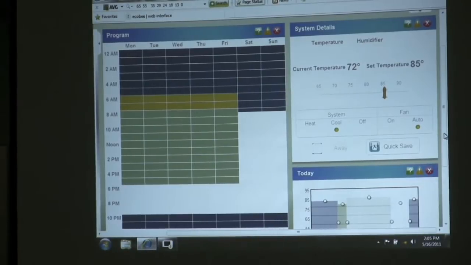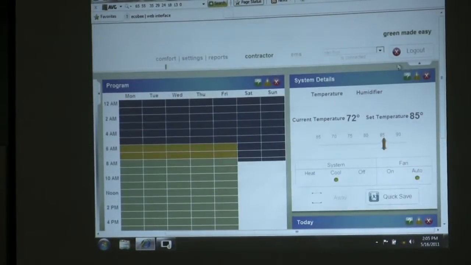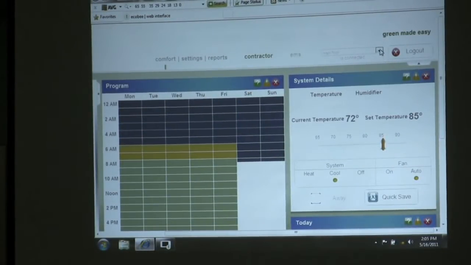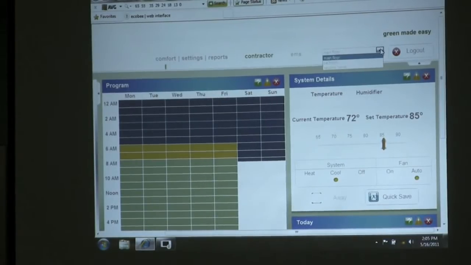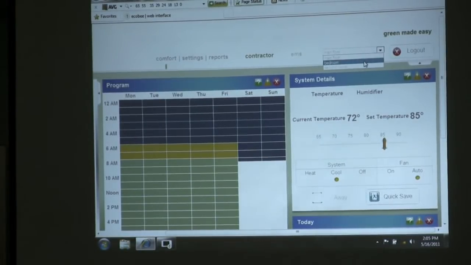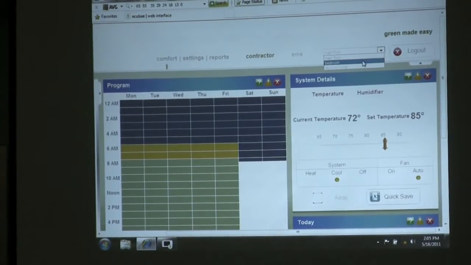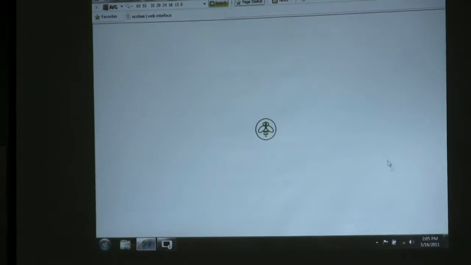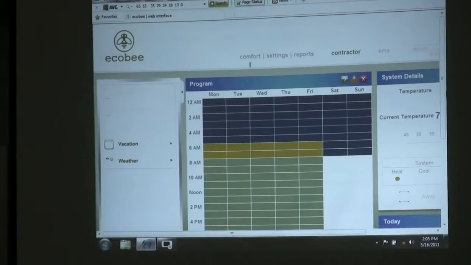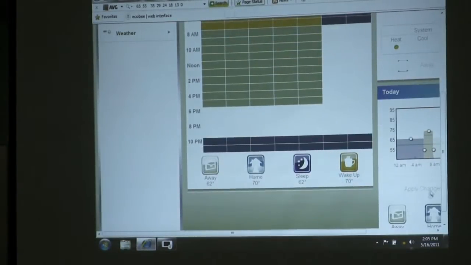So the one thing with the residential that's different from the commercial is the fact that I've got 3 different stats here. I can only look at one stat at one time. So if I want to go in and look at what my bedroom is doing, I was in main floor, I click out of main floor and go to bedroom. And there's my settings for my bedroom thermostat.